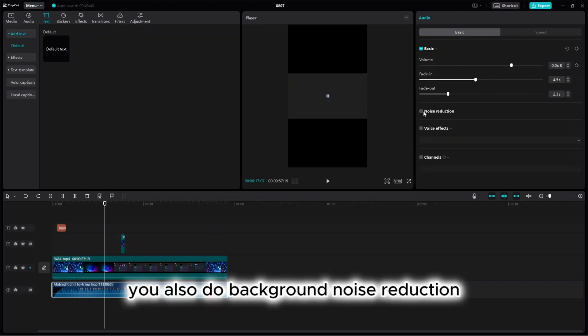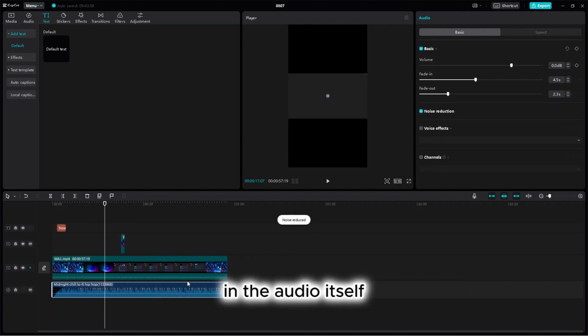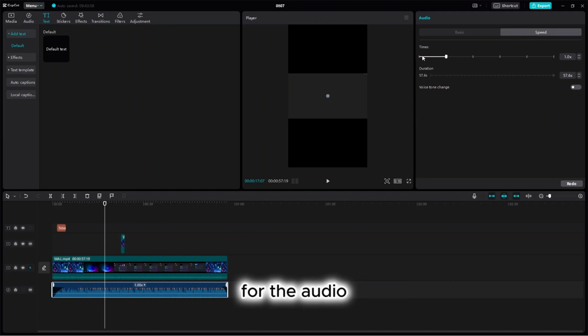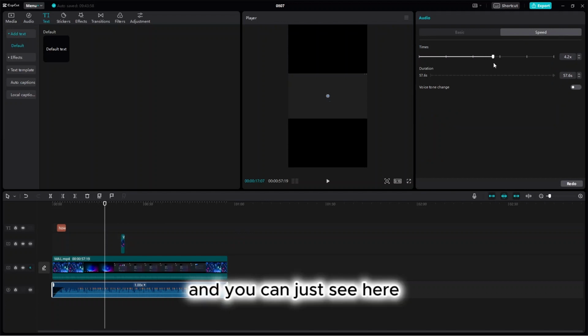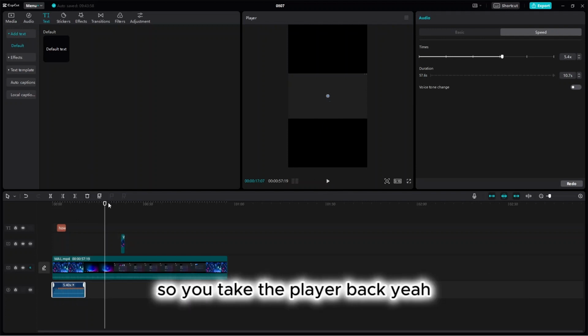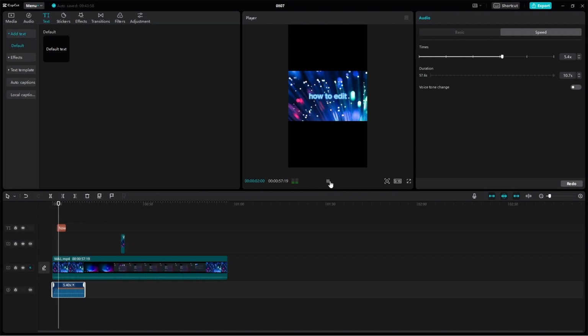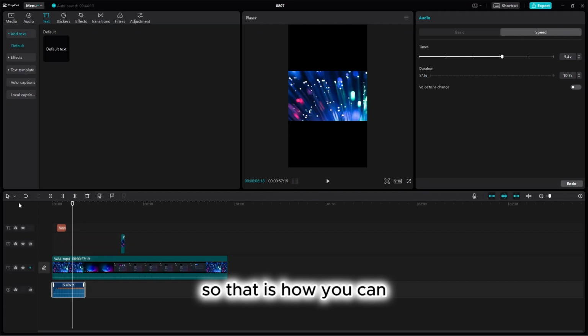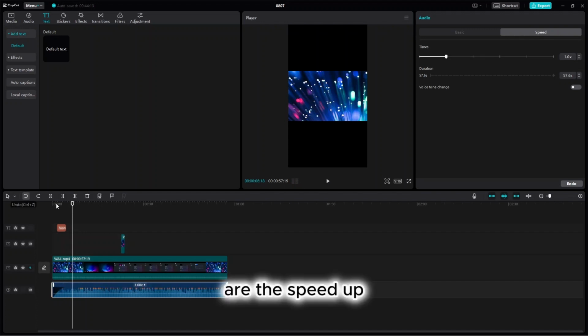You can also do background noise reduction in the audio itself, and you click on speed for the audio, and you can just say here, and let's watch and see what's going to happen with this audio. So you can take the playhead back here, and let's see what's going to happen. See that? So that is how you can add the speed up in both the footage and the audio.